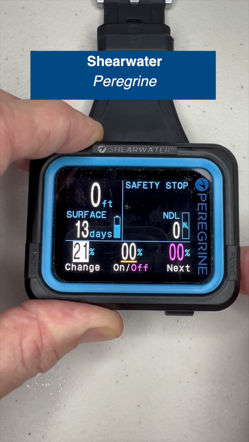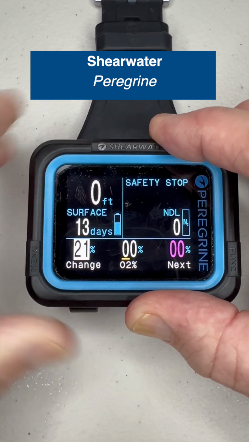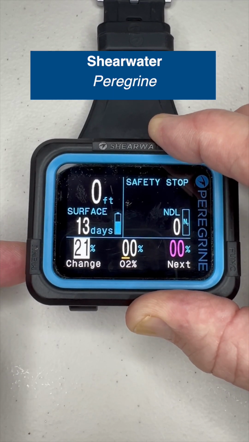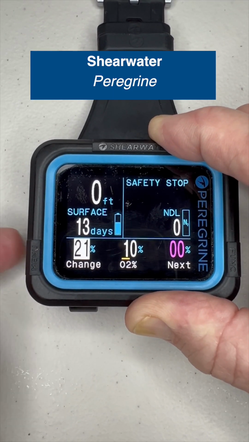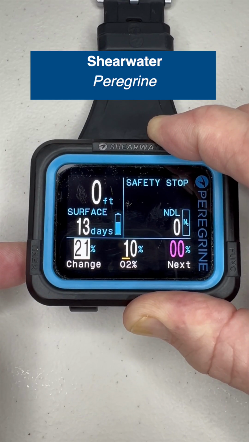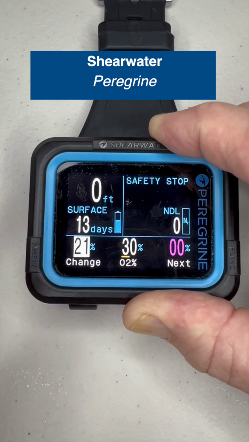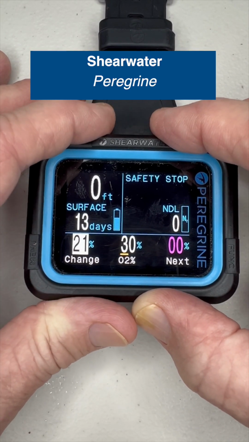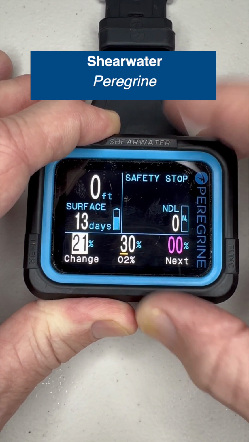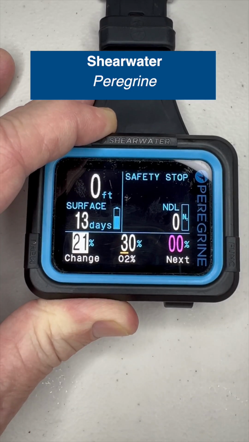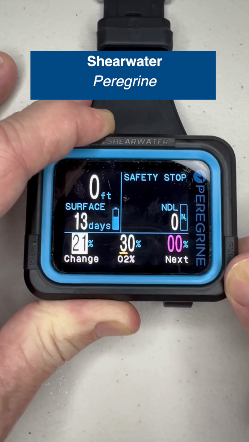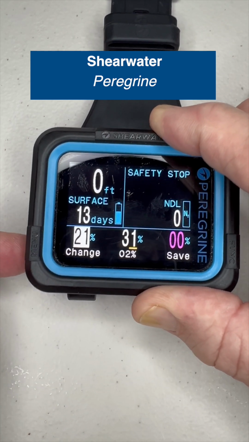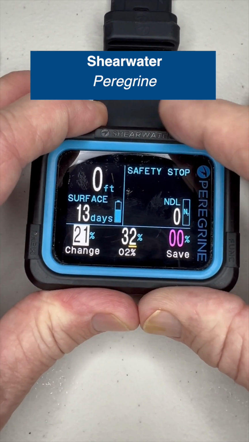Now we want to change that percentage. So we accept that, then we go into the change. Notice the yellow underline on the tens digit, going to 0. And we can go to, let's say, 32%. Say we want to do a 21, 32, and 36: air, nitrox 1 and nitrox 2. Then we can go next over here by this button, and the yellow line moves over, and we get that up to 32. And we want to save that.